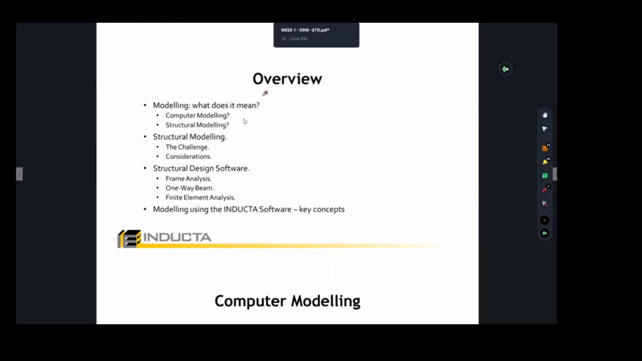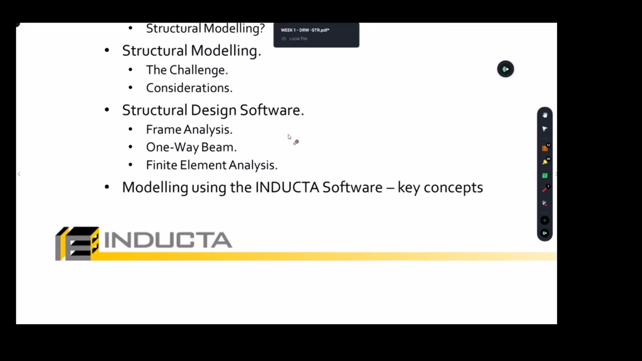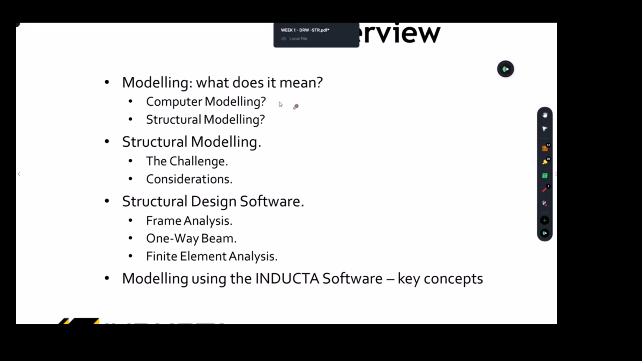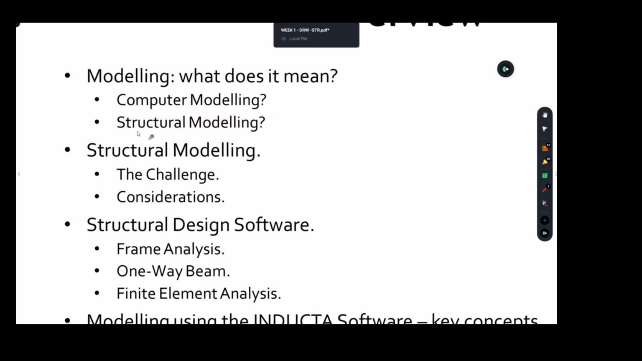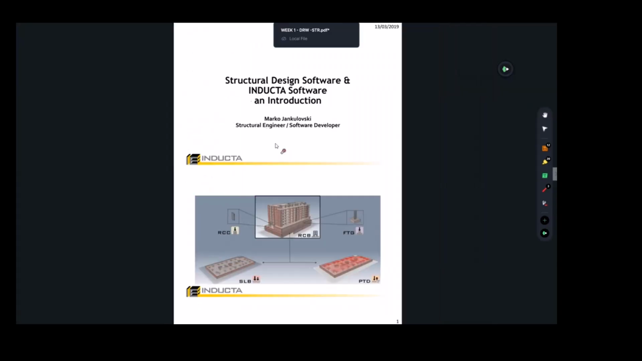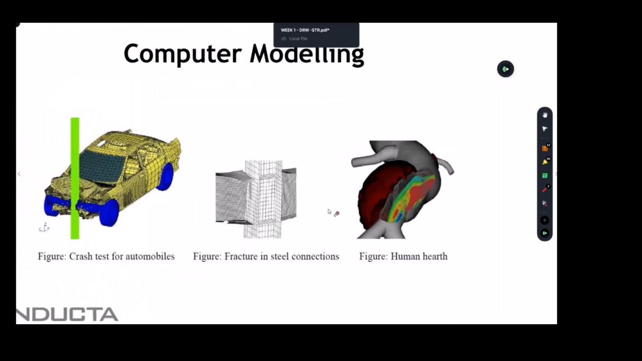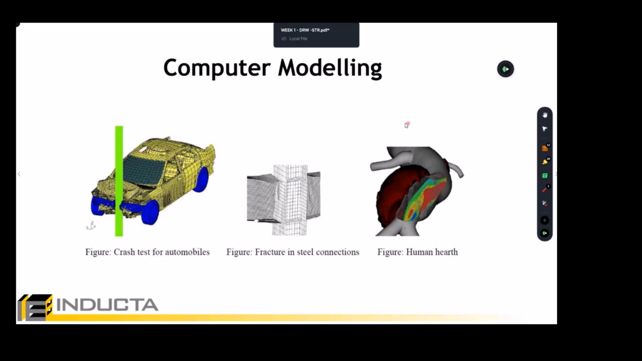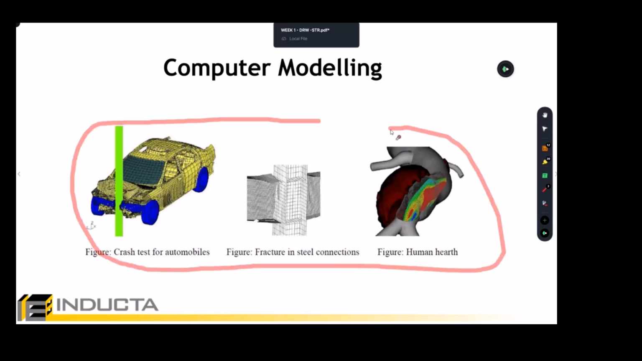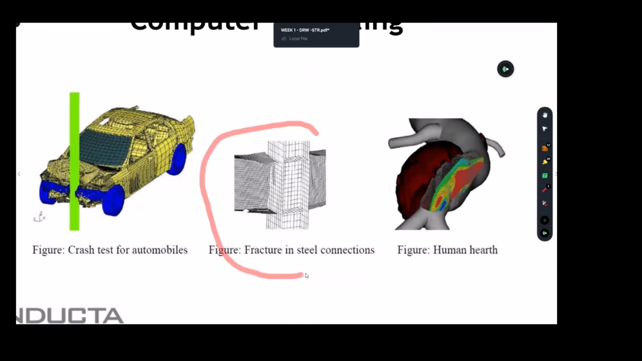So let's go through the second slide. What does modeling mean? It's just quick definitions. There is computer modeling and there is structural modeling. I think we have taken you through these notes already, and I've covered these notes. This image really shows what we mean by computer modeling, which is beyond the scope of what we are doing. And this is like ANSYS software.